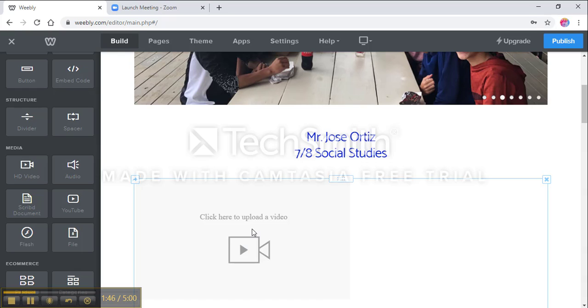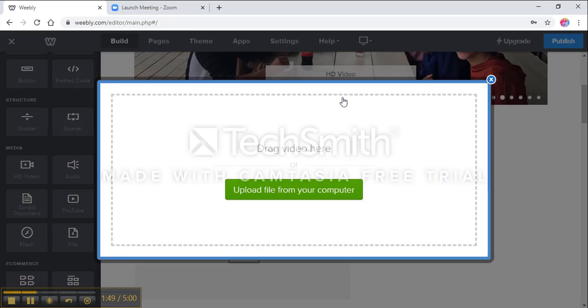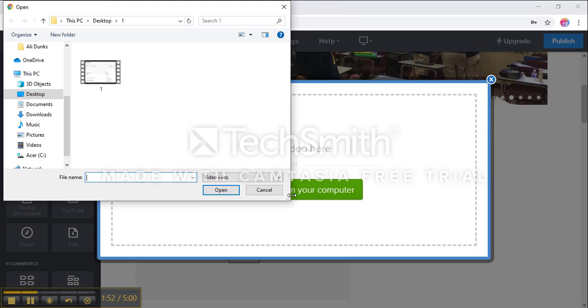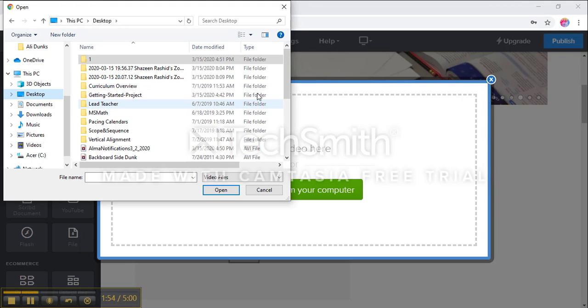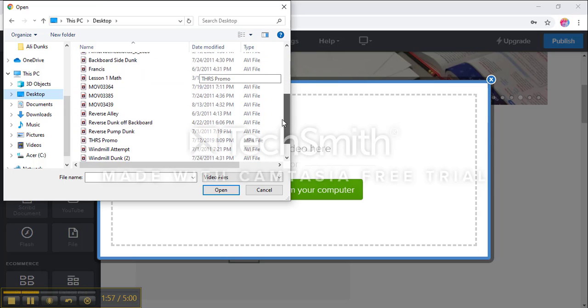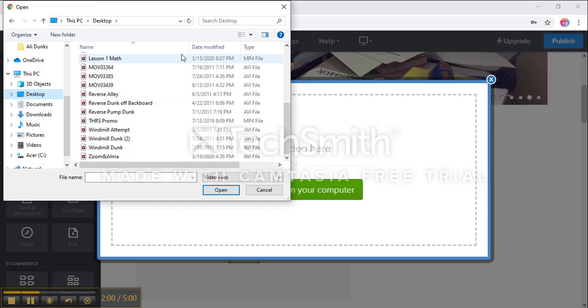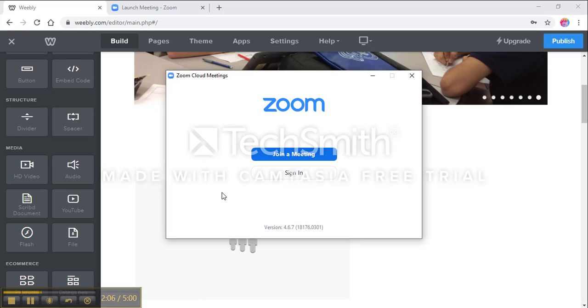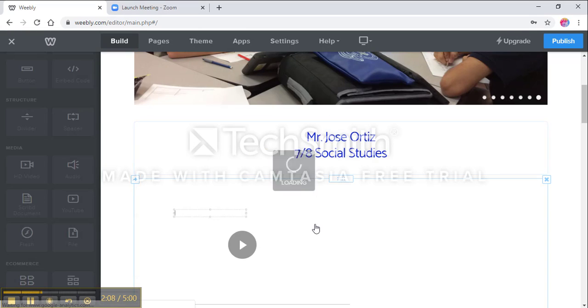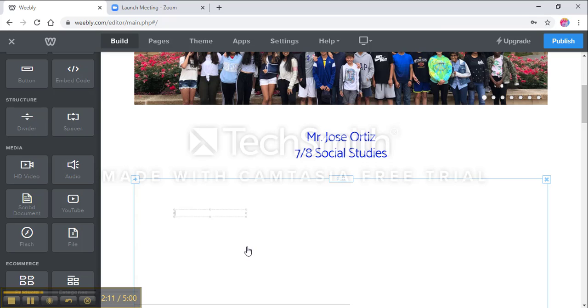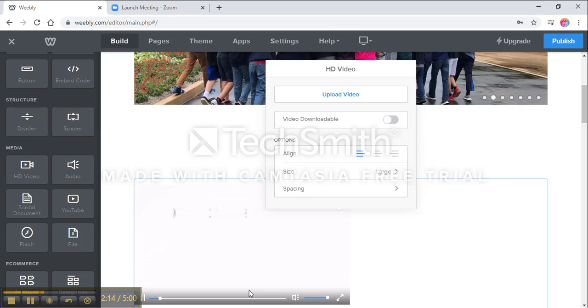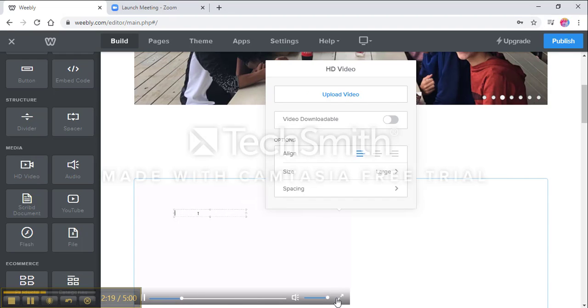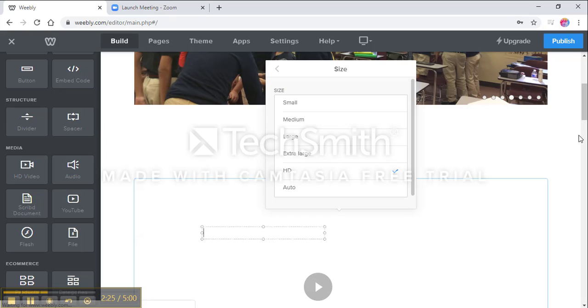You click here to upload the file, upload the video. If you recall, I had saved it onto my desktop under Lesson 1 Math. There's the file. I could test it out, make sure it works. I can increase the size and the quality if needed.